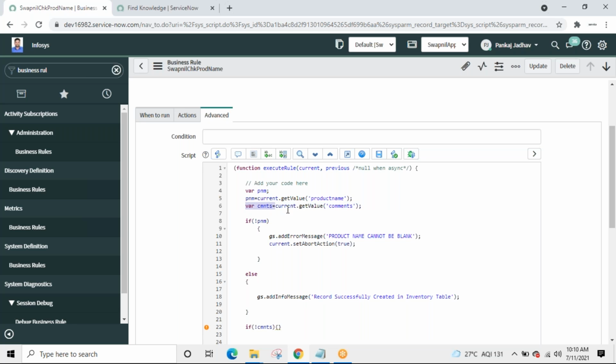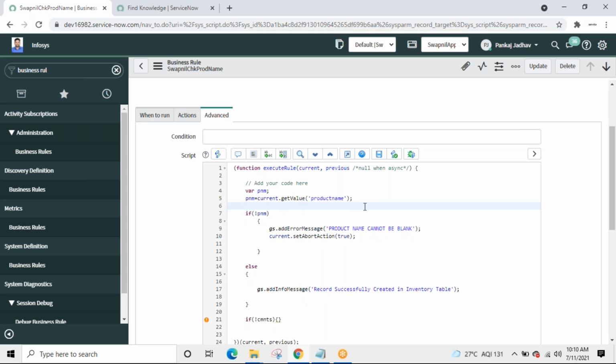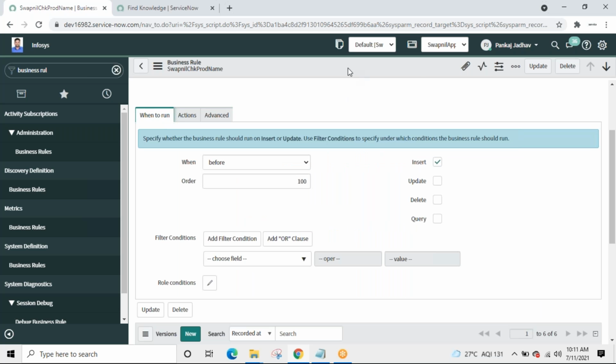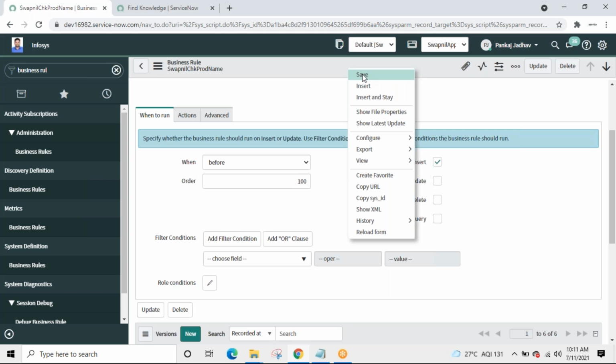Correct. So let us remove this, delete it. Let us remove this, delete it. Do we have anything extra now? No. Fetch product name. Check. Okay. Set action true. It will be aborted if it is none. Otherwise, execute this and give a message. Product record has been added or record successfully created in inventory table. Looks nice. When to run? Before inserting the record. Save it.